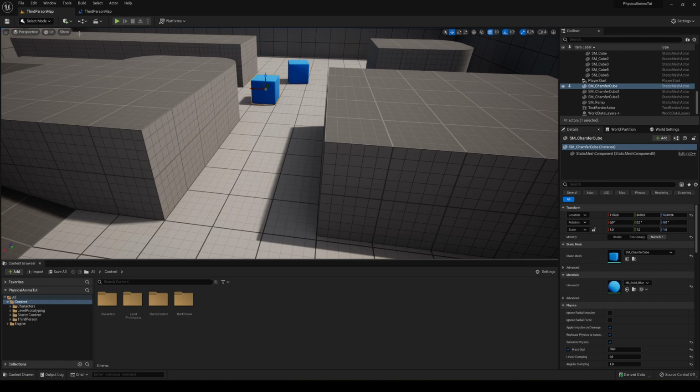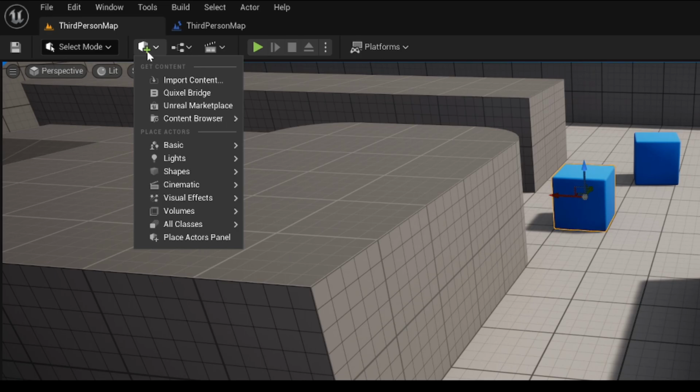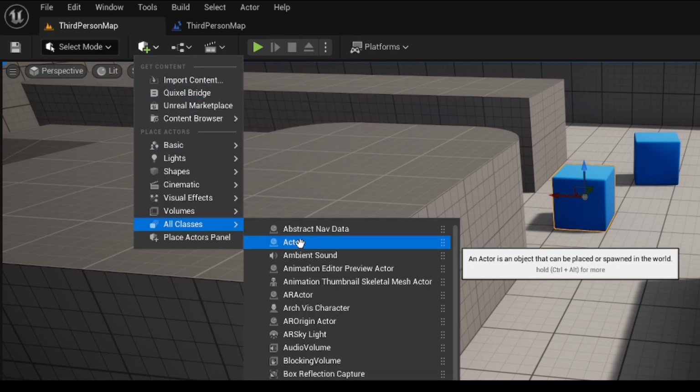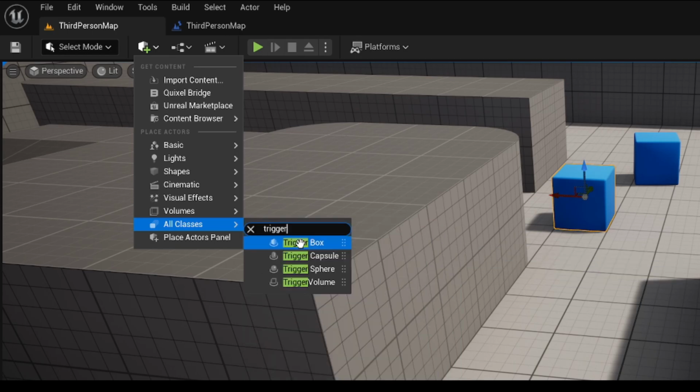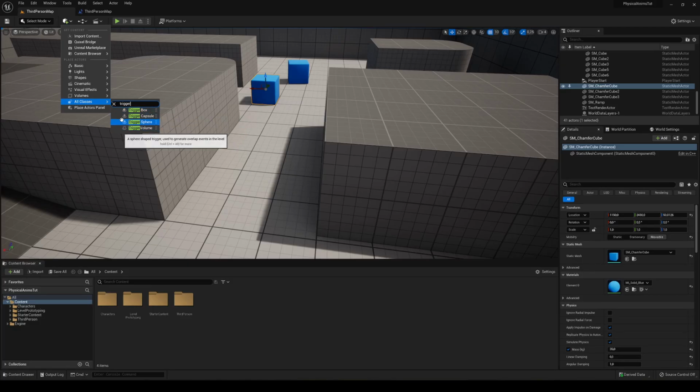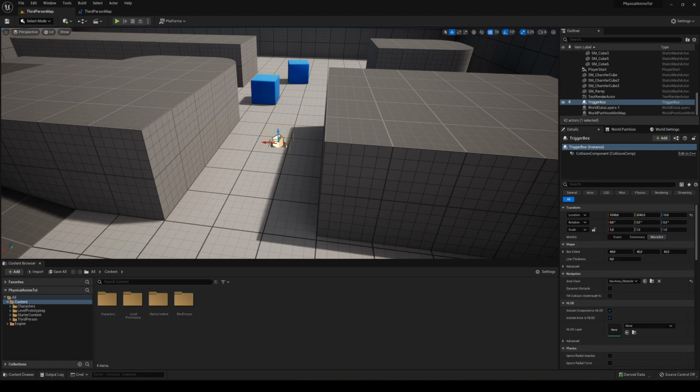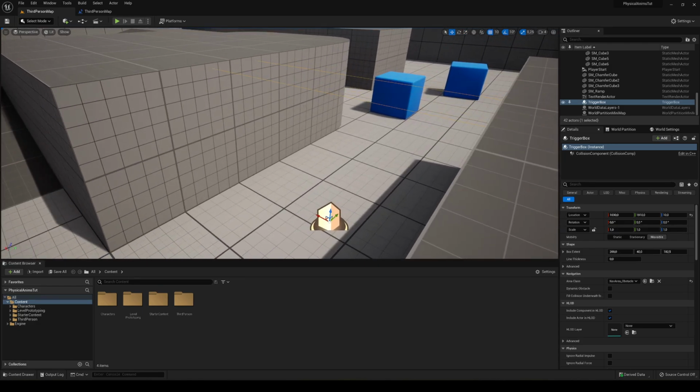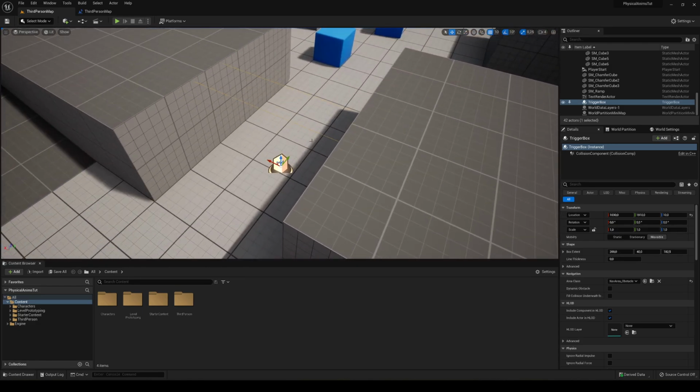So what we want is to go in here and quickly add to project. I'm just gonna search in all classes and type trigger, and you can see that we have different types of triggers, but the best one for now is just the normal trigger box, okay? You can use different shapes like capsules or spheres to better fit your level, but I'm just gonna make it like that, okay? So basically when our character passes through here, we will call an event or something, okay?